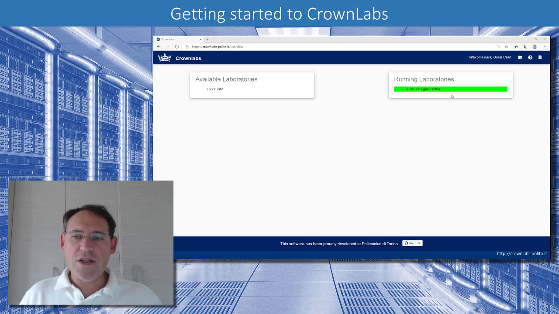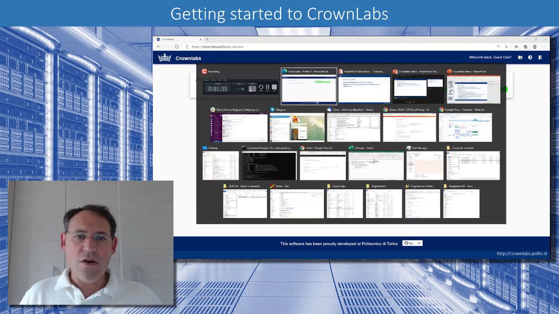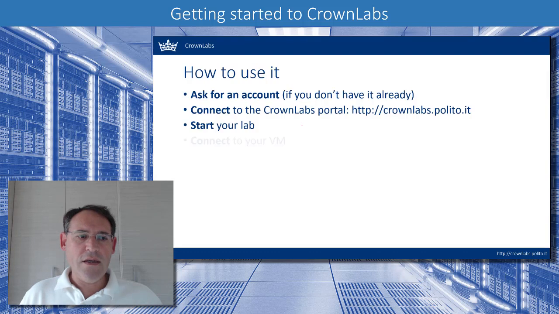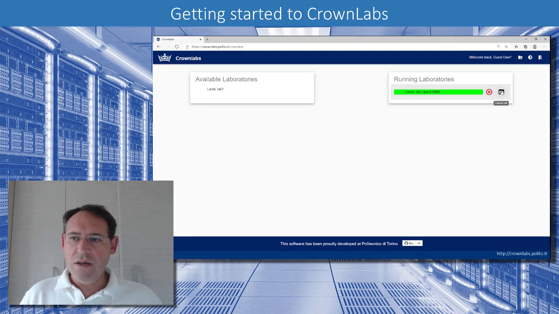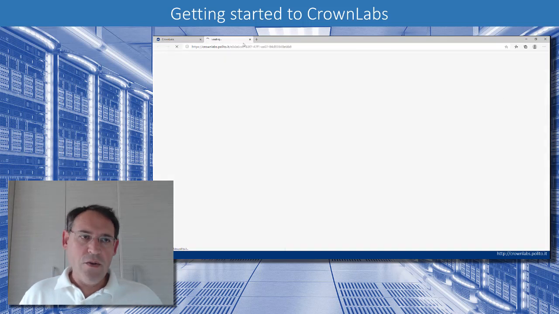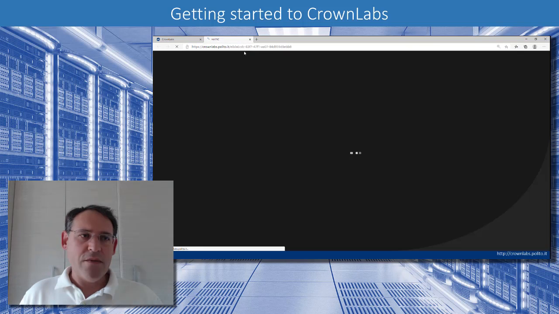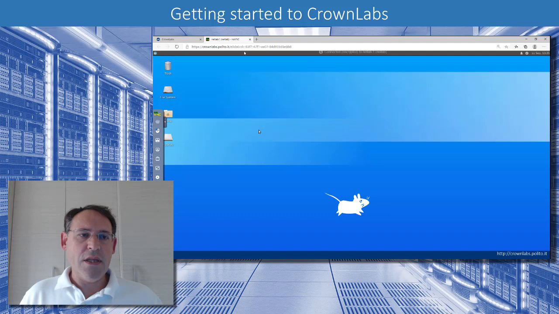Now the virtual machine is running, here is green. So what should I do? Okay, you have to connect to your VM. So how do we connect? Here, connect. A new tab in your browser opens. Then in a few seconds, now you have your new Linux system ready. This is your Linux system.